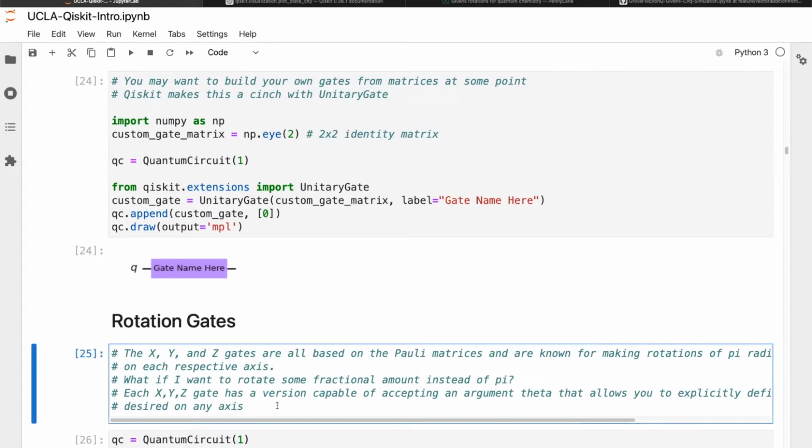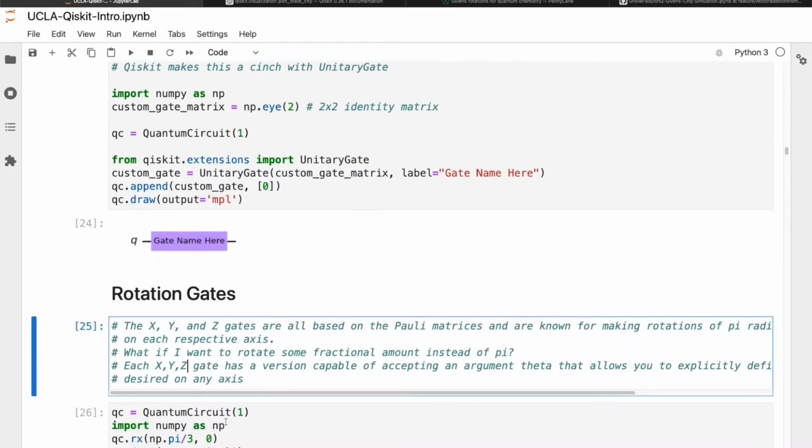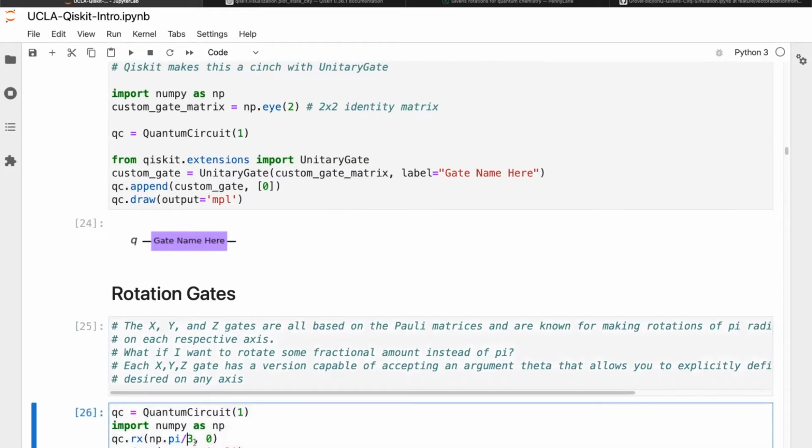Mathematically, they just look like a parametrized matrix, and it's something you can check on the documentation yourself. They accept a single argument that defines to what extent you're doing the rotation. I think the matrix is put as the exponent e to the -i x theta, or e to the -i y theta, or e to the -i z theta. Usually I think it's theta over 2 in those.